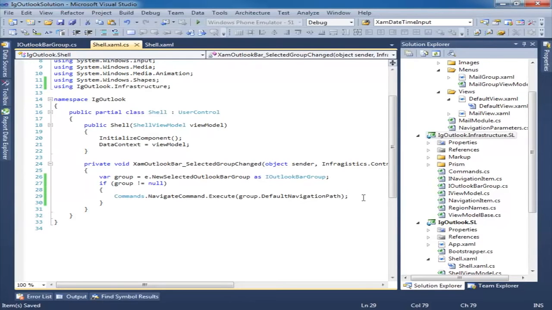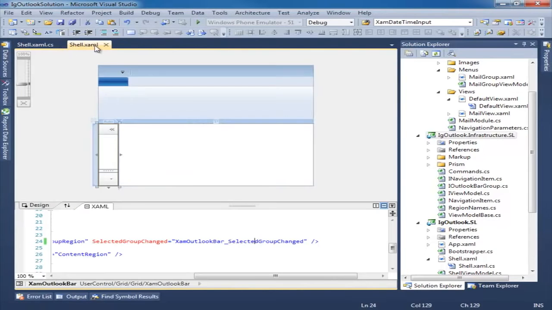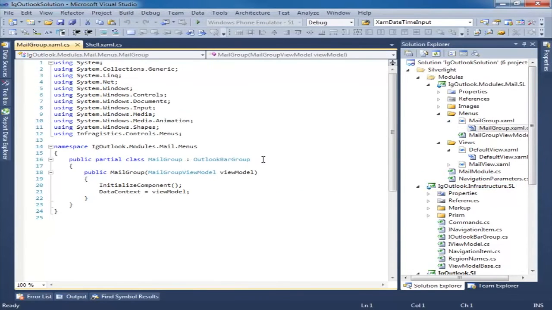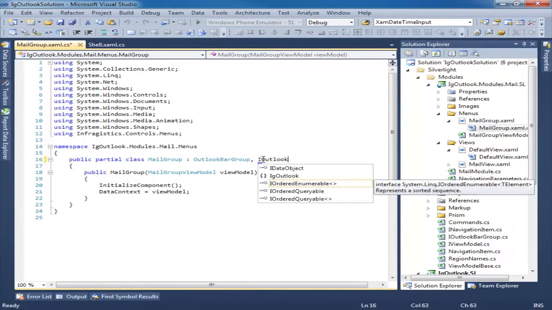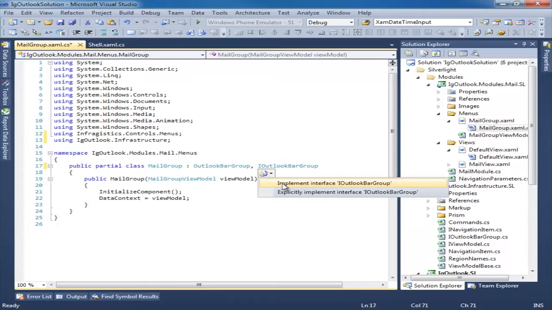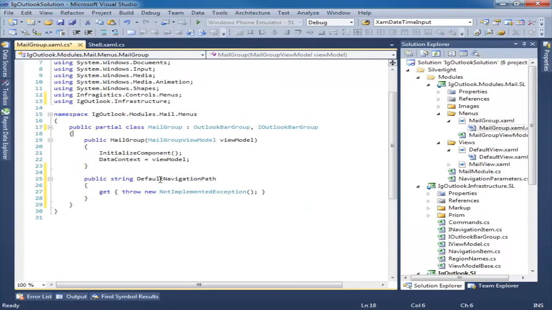So that means whenever a new group is selected or loaded, we're going to navigate. We're going to call this navigate command, which remember the logic for the navigate command exists in the shell view model. We're going to pass our default navigation path. So what does that mean? Well, what that means is we need to go back to our mail group and have it implement Outlook bar group. So we have our default navigation path. So this is the string we're going to provide for the default navigation.